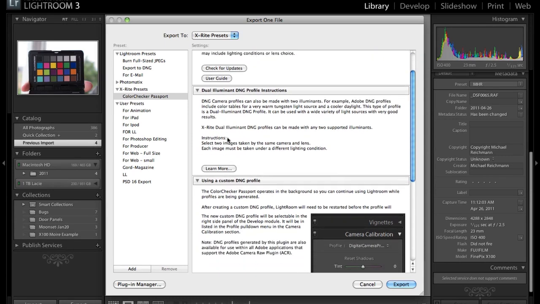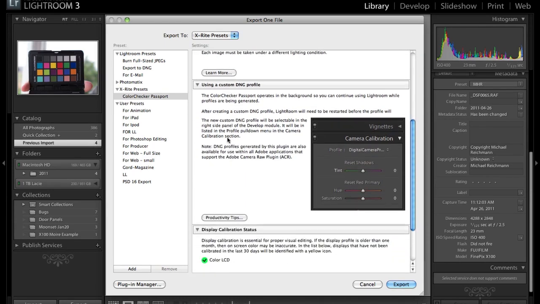Dual illuminant, no it isn't. The way you would do a full profile is you would shoot under D65, and a rainy day might be pretty close to D65, and then standard illuminant A or tungsten. Yeah. And then you can create a dual illuminant. This would be a single illuminant profile, which would be excellent for rainy outdoors or rainy days.